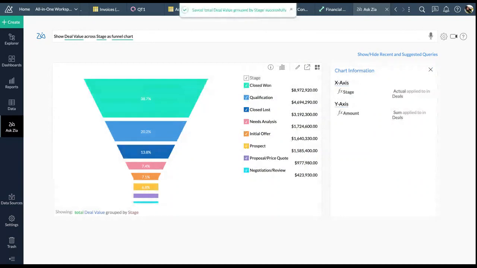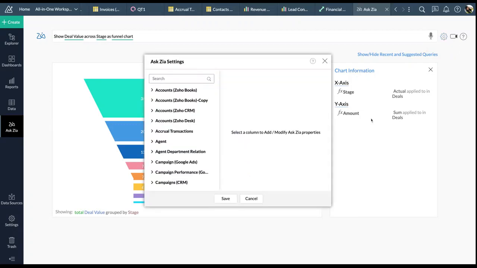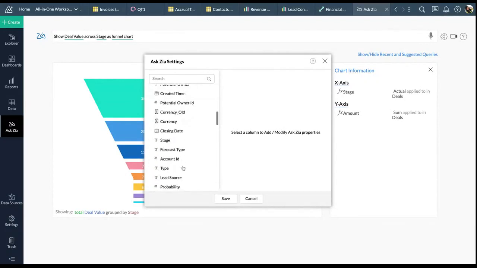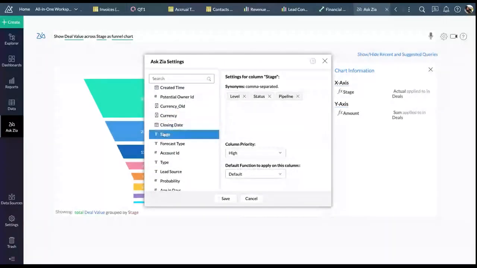In case you want to train the Zia system, you can still do it. So to train the Zia system, you can click on Ask Zia settings. So training is nothing but, I'll show you. Maybe let's open this stage. Okay, so I have pre-trained the system. So whenever I type level, status, pipeline, it all corresponds to stage. So if you have any other word through which you want to mention stage, you can do it. Maybe stages or the statuses or levels or something like that, you can enter it here.